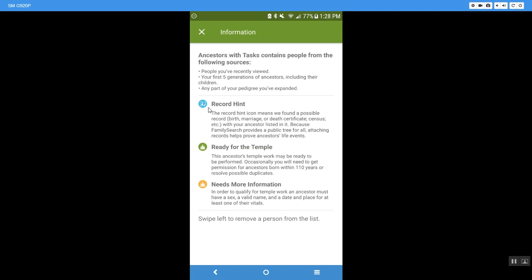But these records are either a birth, marriage, or death certificate, a census report, and it has, they think, your ancestor listed in it. So because Family Search provides a public tree for all, attaching records helps prove ancestors' life events. And what they mean by that is it's a lot harder for people to come into your tree and dispute and say, no, I know that his death date is this, but if you disagree and you have a record there in front of you showing the exact date, it helps keep all of the information accurate.